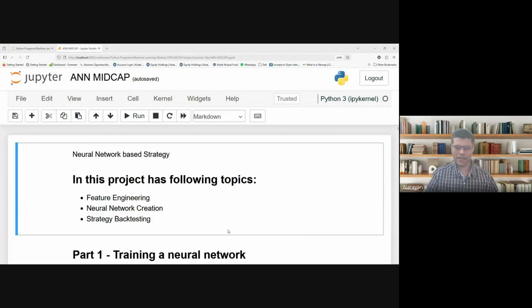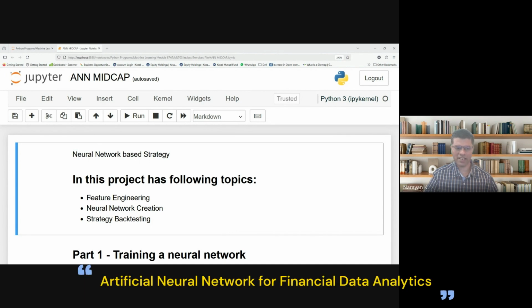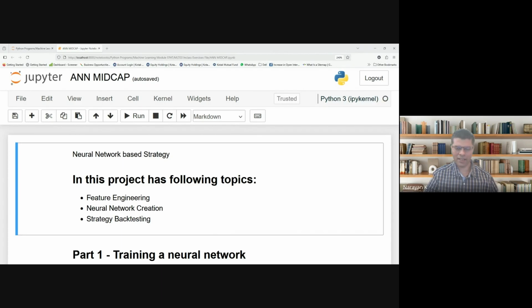Today, I will be discussing a very interesting project which we have recently done using artificial neural networks for analyzing financial data. In this project, it involves feature engineering, neural network creation, and strategy backtesting. The code for this has already been uploaded in my GitHub library, which you can easily download and practice on your own for educational purposes.